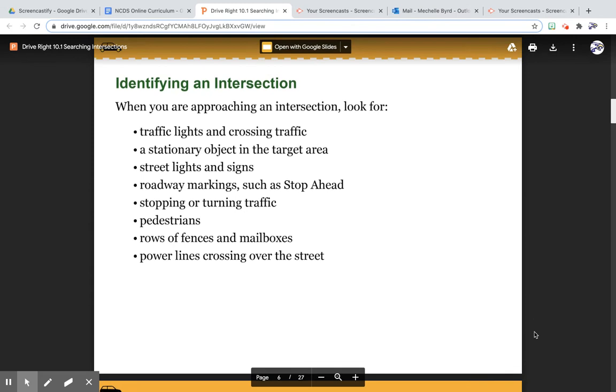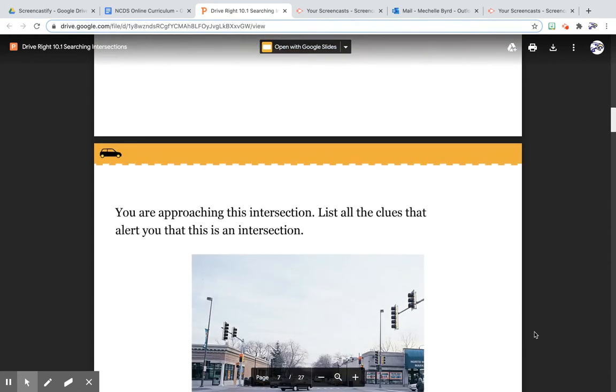Identifying an intersection. When you are approaching an intersection, look for traffic lights and crossing traffic, a stationary object in the target area, street lights and signs, roadway markings such as stop ahead, stopping or turning traffic, pedestrians, rows of fences and mailboxes, power lines crossing over the street.